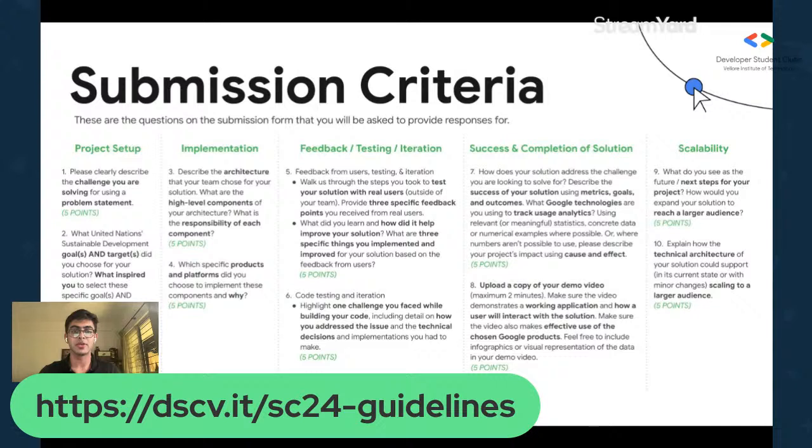Now, you'd have to give them a detailed explanation on what steps you took to test your solution with real users, which means people who are not in your team. So you'd have to get some other people to test out the solution that you have made. And you'd have to give 3 specific feedback points that you received from these users, and how did it help you improve your solution? And what are the 3 specific things that you changed after you got this feedback from your real-time users.